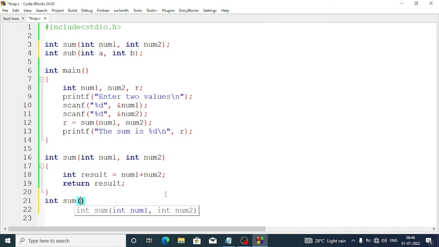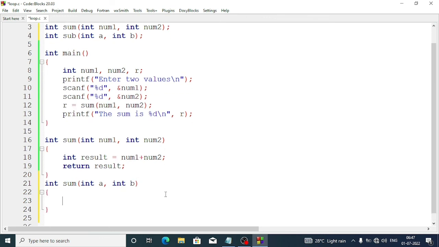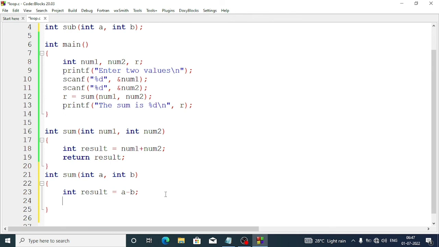In parameter we'll write int a comma int b, and as it is a definition, so we'll not give semicolon. Inside bracket we will write result equal, data type also we have to define, so int result equal a minus b, and will return the result.